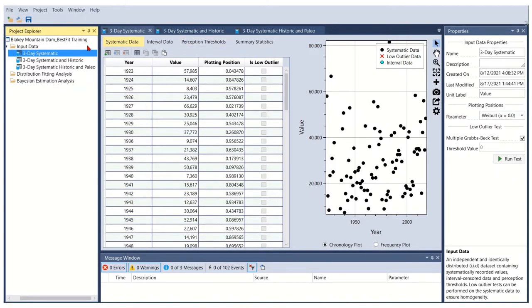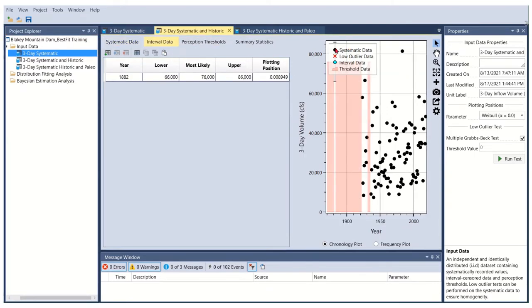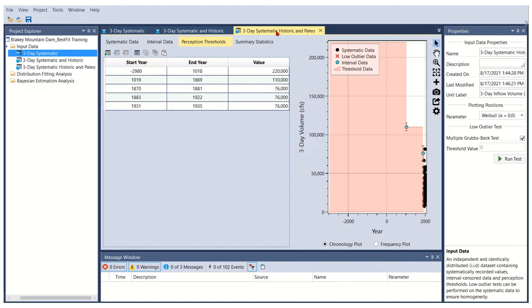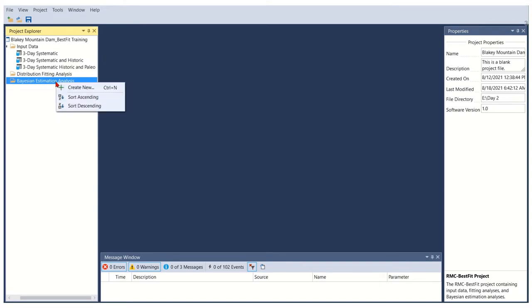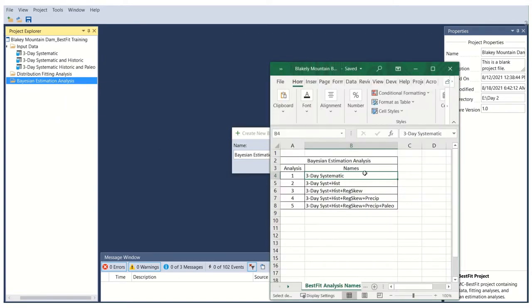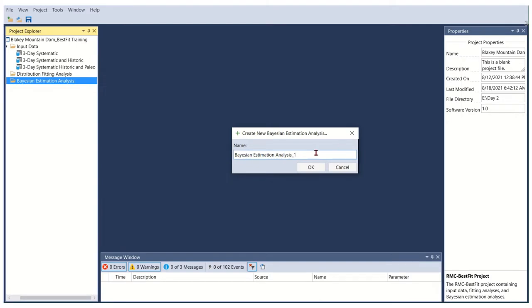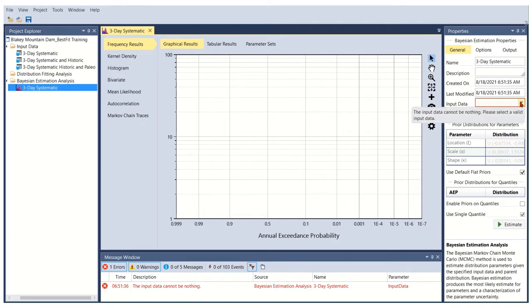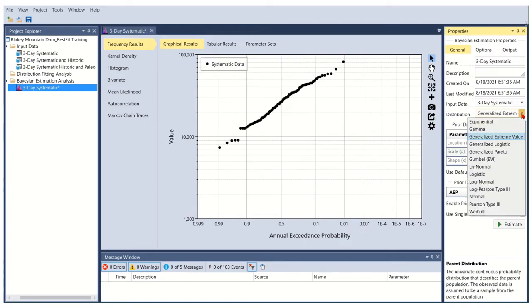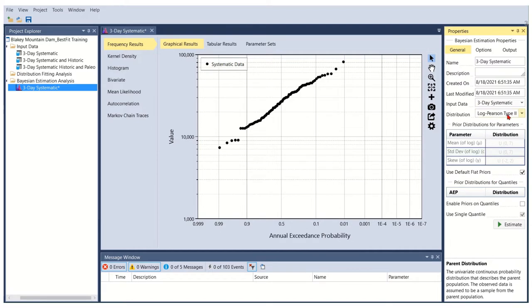In the model, there are three input data sets from day one. They each build on the other, adding the historical and paleo flood information to the systematic record. I will start with the systematic only as the first Bayesian analysis. First, create a new Bayesian estimation analysis. For ease, the names are already typed out in the spreadsheet so that they can be copied and pasted in. Now I'll modify the properties, selecting the input data and distribution I want. Log Pearson Type 3 is the standard distribution currently used for USACE risk assessment studies. But beyond those two changes, that's all the user has to do.